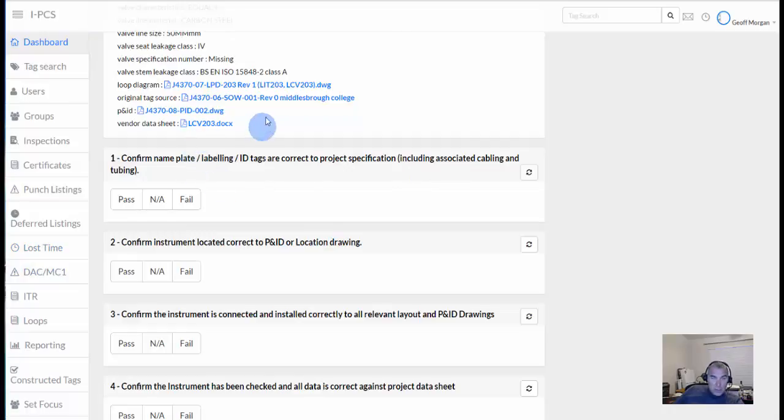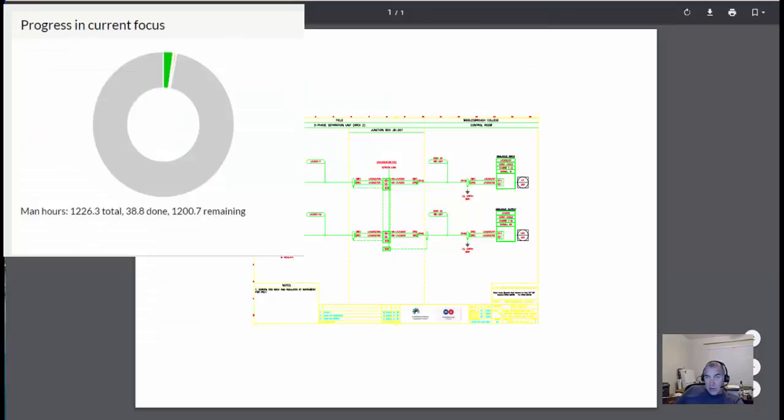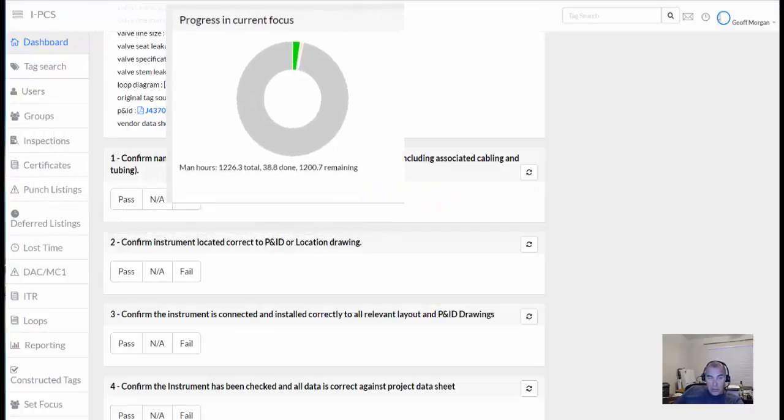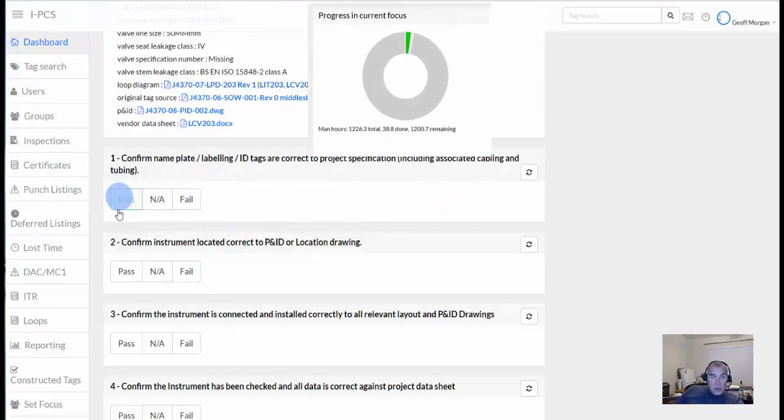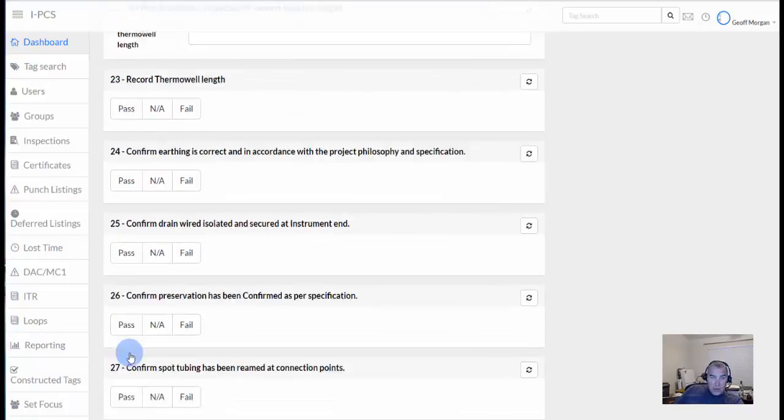So the drawings are all there. Let's pull one of those up and have a quick look at that. There's a drawing related to that, so it's like a virtual loop folder. The operative isn't looking. Let's pass a few items off. So I'll pass a couple of these items off.